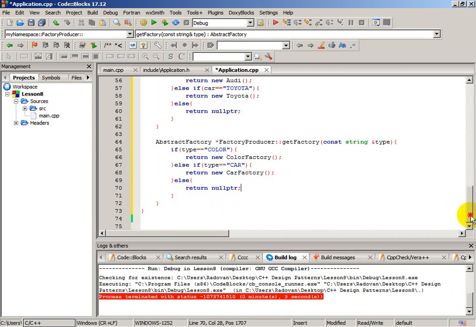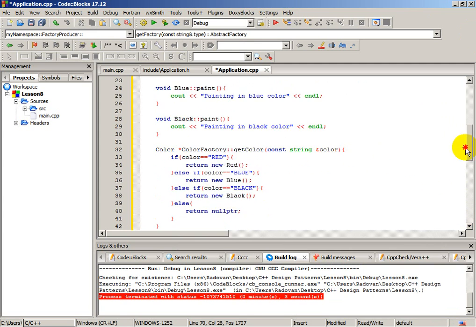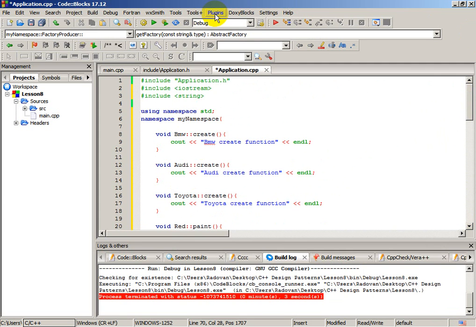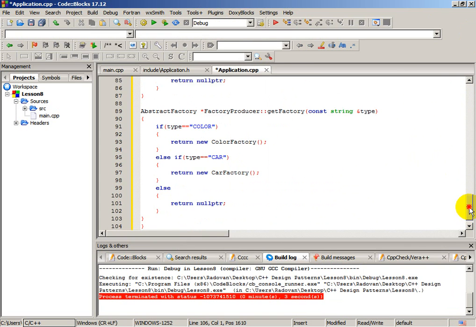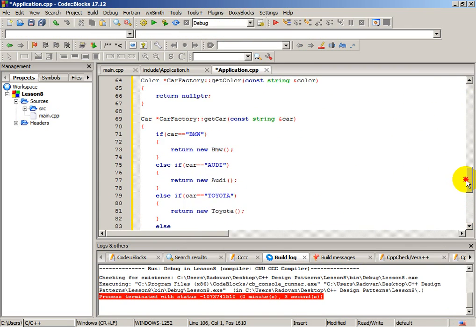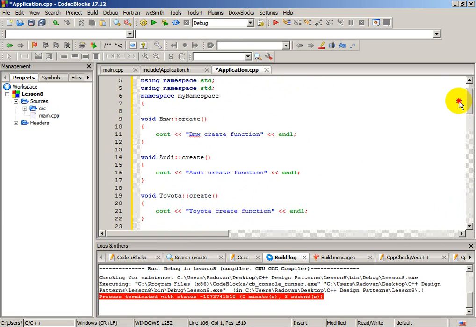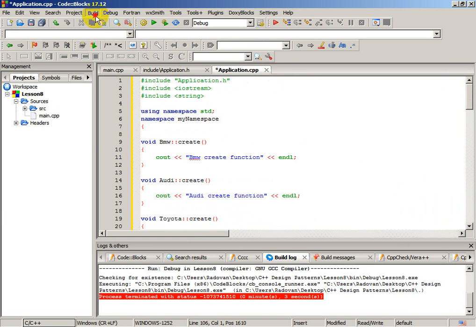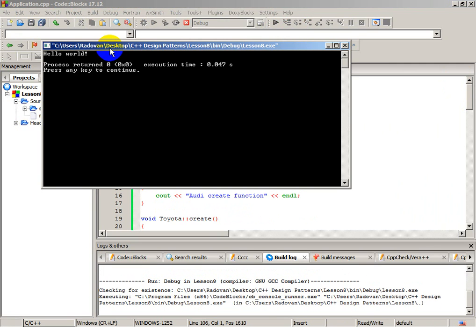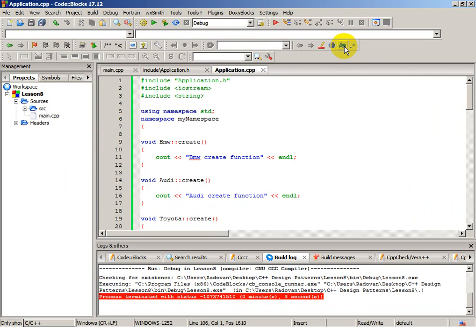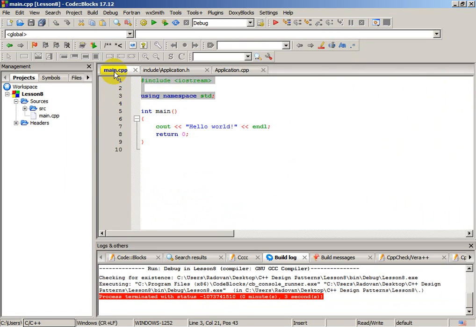Okay, now we need to see, let me just format this source code a little. Now we need to see if this will work properly. Okay, it works for now. Now let's move to our main CPP file.